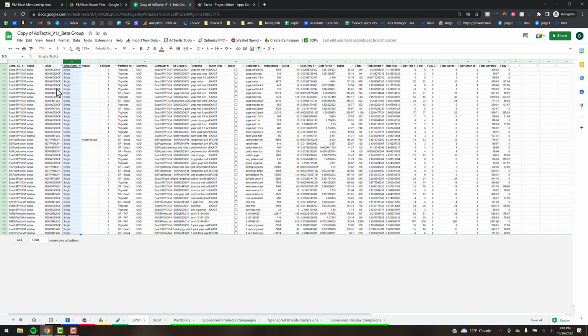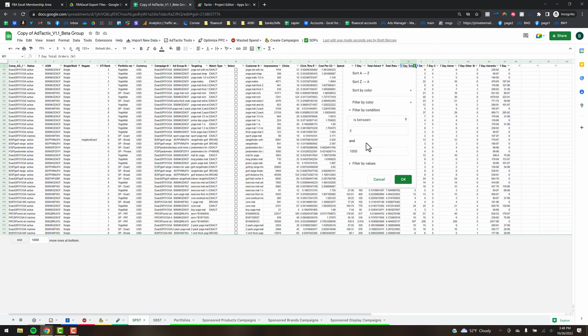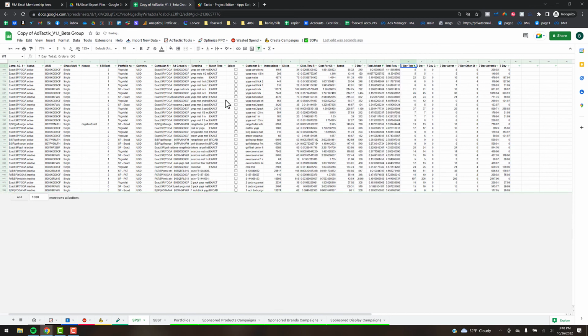So that's why it's what we want. You only see one ASIN here. That's because that's a single. And then what you can do, you can further filter this if you want to. So here's our orders. So we had it set to whatever, 3 and 1,000. If you want to go up even further to like 5, let's say, you could do that at this point. It'll further filter it down.